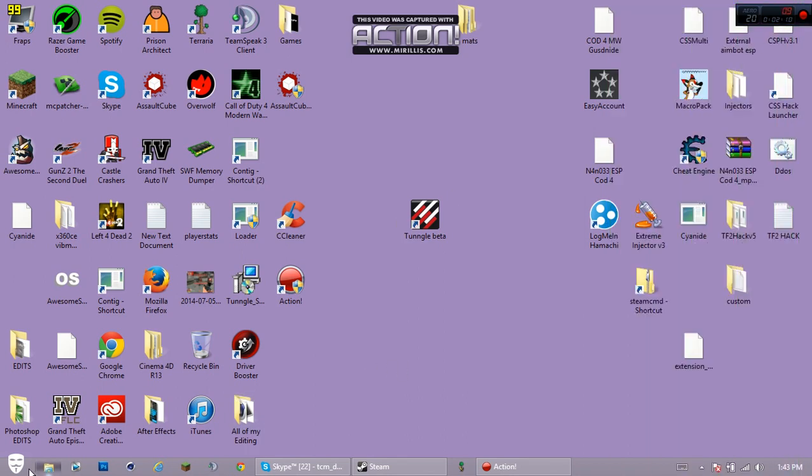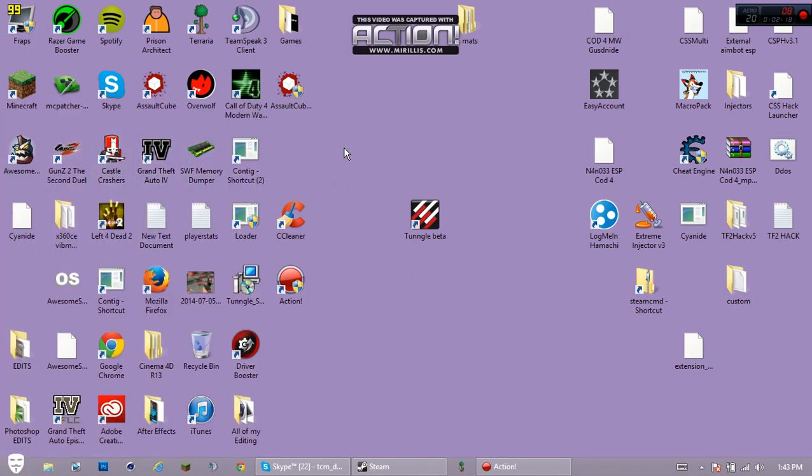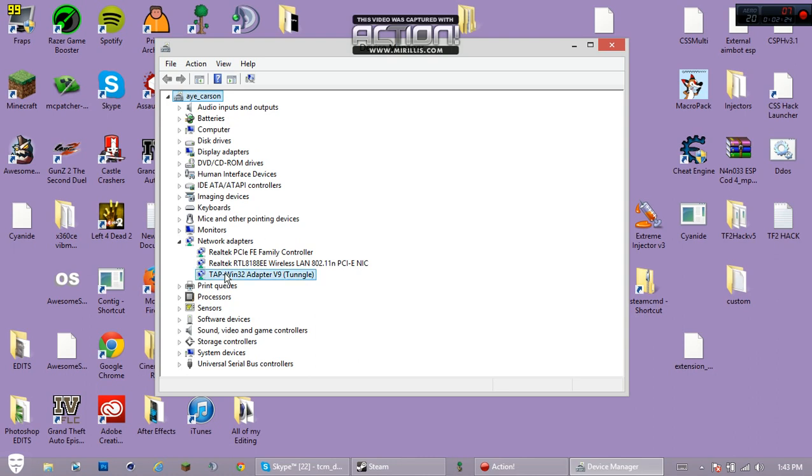Anyway, Device Manager. It'll pop up right here. It doesn't matter, pick whichever one. It'll load this right here. Now what you want to do is scroll down to network adapters. If you're using Tungle or Hamachi, either one, you probably will not see this. This is the problem.